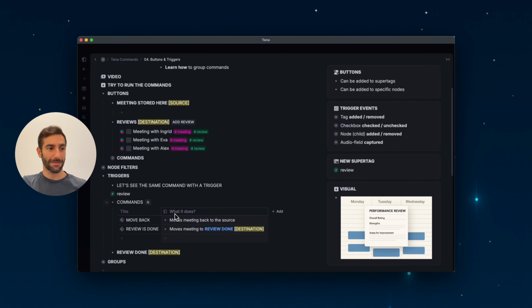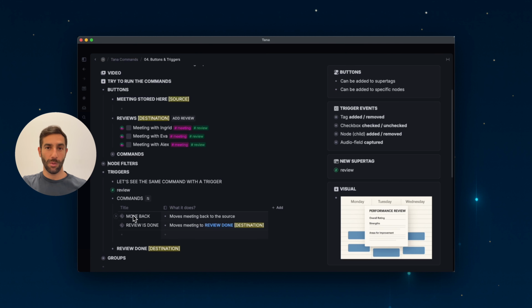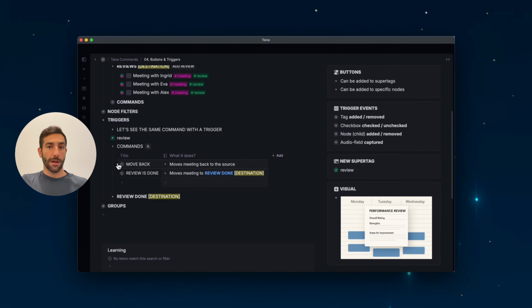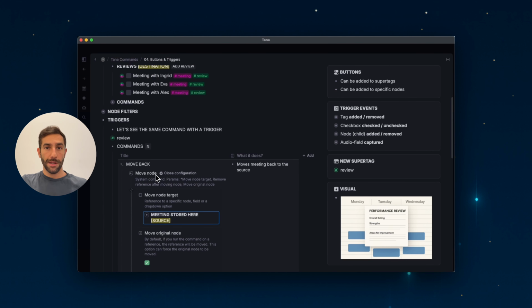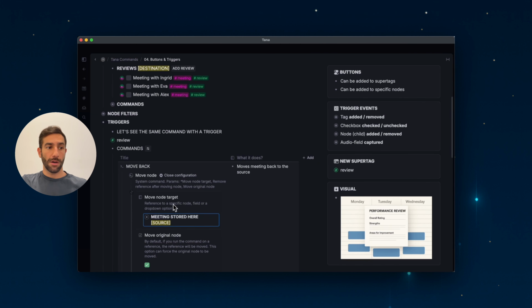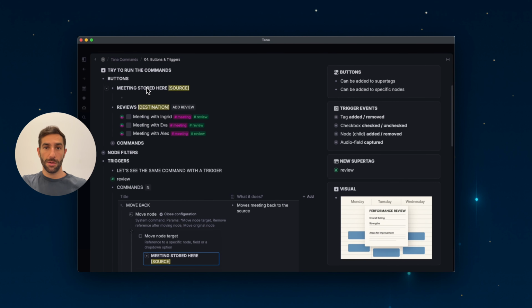Let's take a look at how they look in practice. So here you can see that we have configured 2 new commands, and this time we will be using the review tag as the source of these commands and where they are being configured. Here we have the move back command, and this will move the meeting back to the source node whenever we remove the review tag. The configuration for this command is simply to move the node to the target of the source, which is this original node that we had.